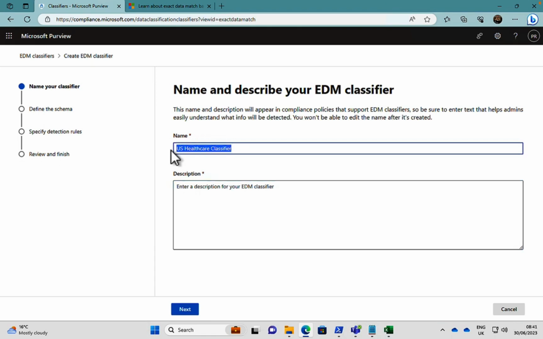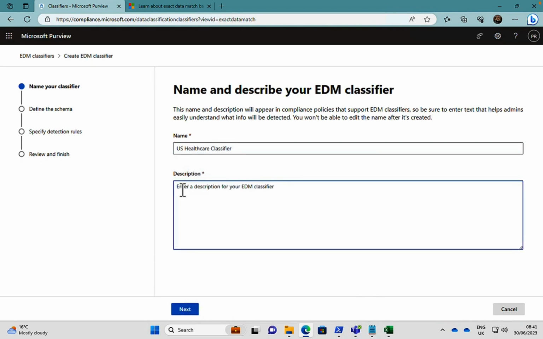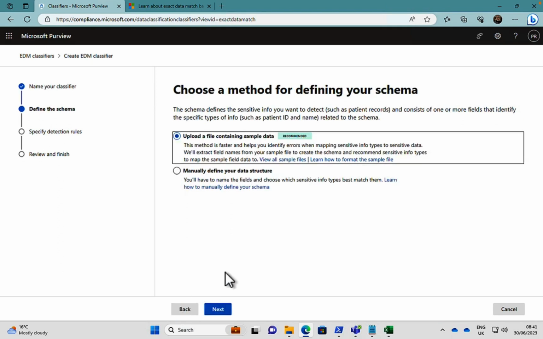Put in a good description for your classifier here. For once, the description field is actually mandatory. So being lazy as I am, I'll just copy and paste the name and put that in the description, but do put good descriptions in if you're doing this for real.